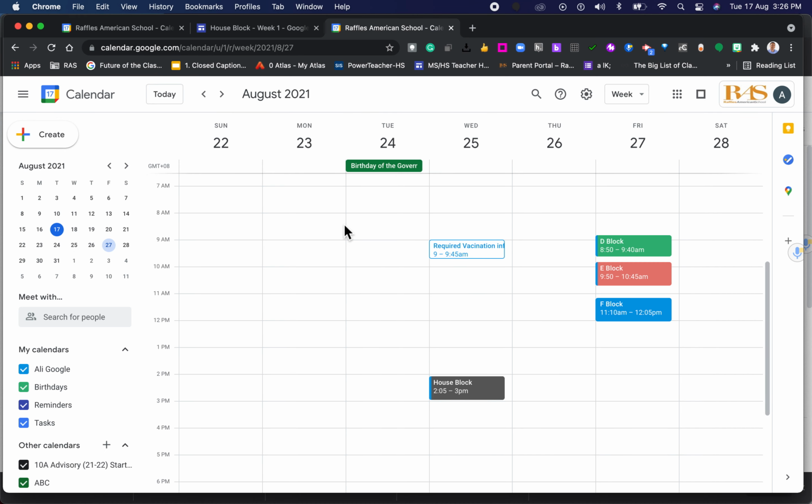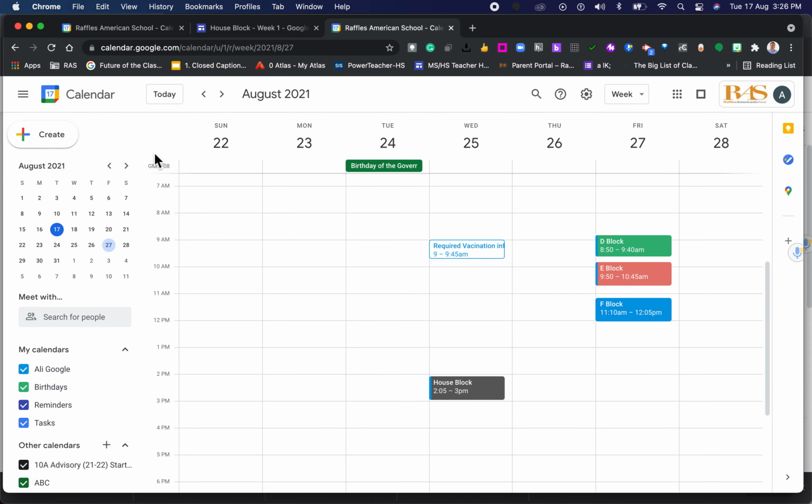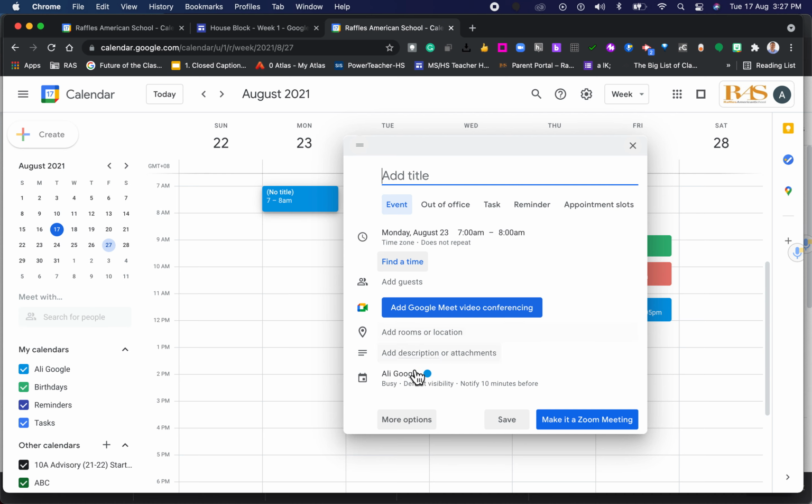Let's get back to another one that's going to be a little bit challenging for you. That is homeroom, 7:50 to 8:05, not every day and not once a week, but 4 days a week. So let me show you. I'll start with Monday. Double clicking.